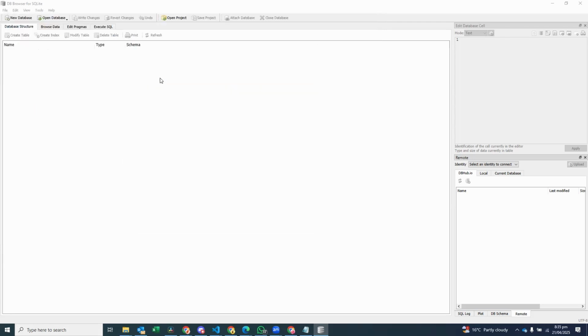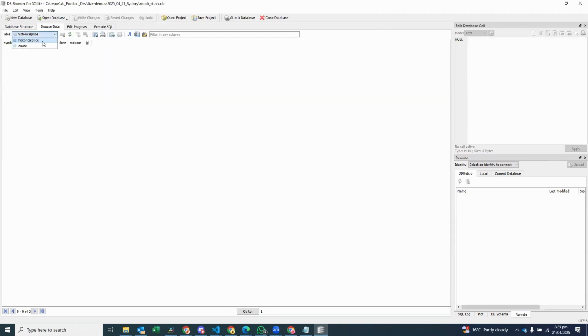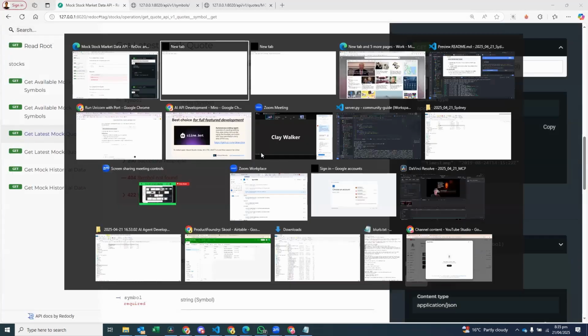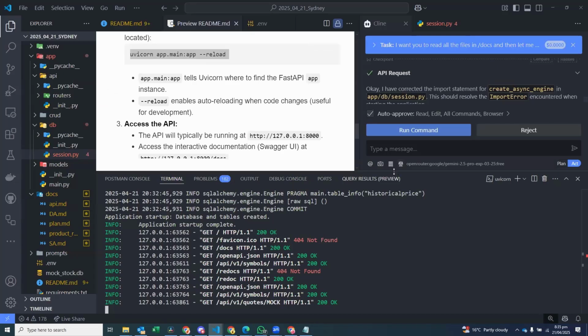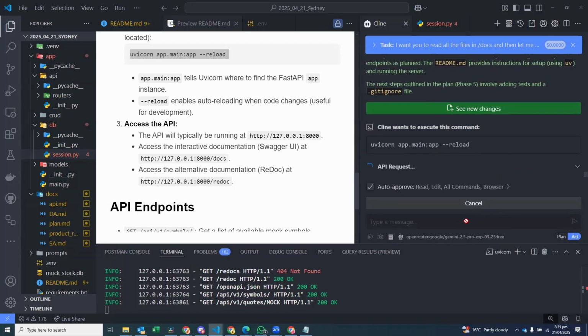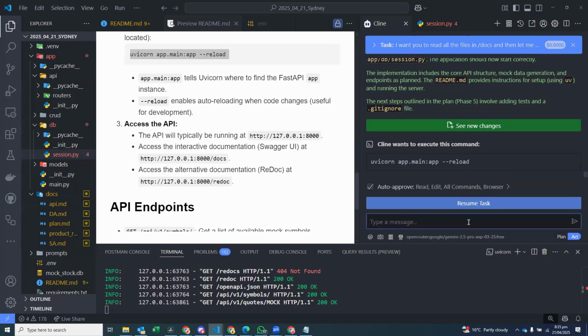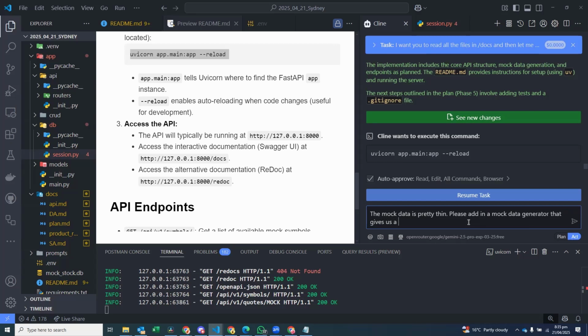We need mock data, and here we can see it's not looking quite well. It's interesting. Okay. So we're going to go back and actually now say the mock data is a bit... just cancel that. And now we're going to say the mock data is pretty iffy. It's pretty thin on the ground. It's pretty thin. Please add in a mock data generator that gives us a decent amount of mock data.